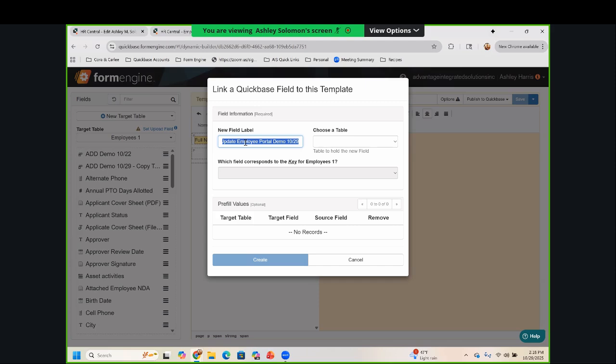wherever you need to send that link to get it in front of the individual who needs to see the portal and submit the forms. This is going to live on the employees table. It's going to automatically pull in your key field. As I mentioned earlier, full name is my key field for this table. I do not need to do any pre-fill values that are going to live on the portal, but I am going to change this name.